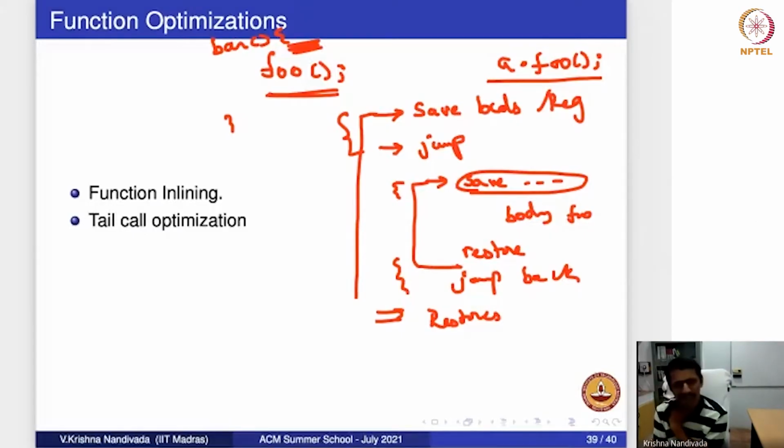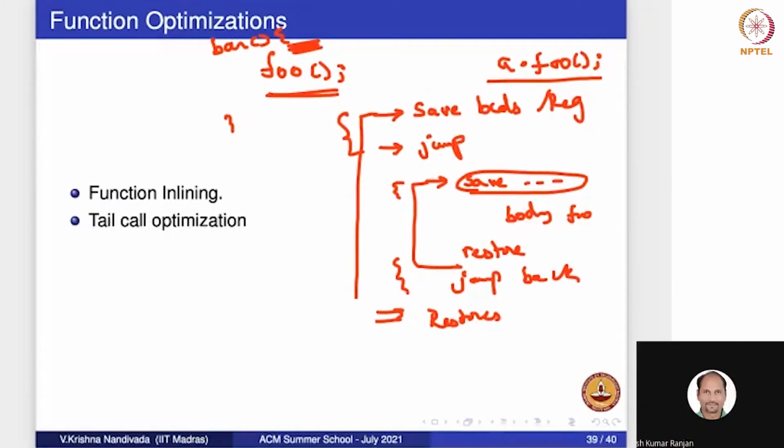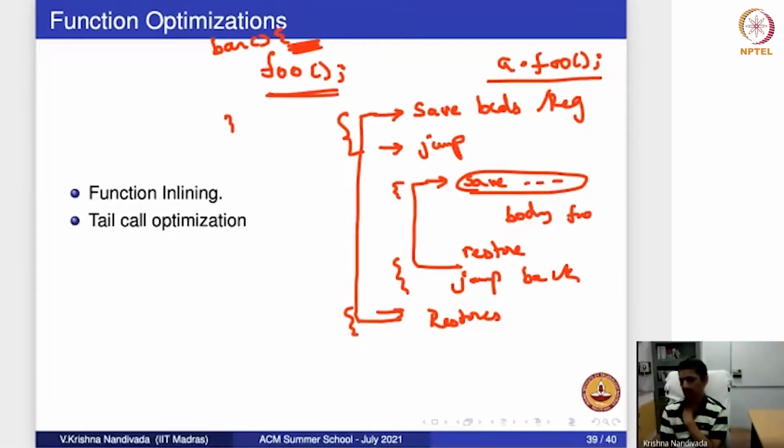Then why do we write functions at all? Can someone tell? To make it modular. Exactly. Reusability, modularity, easy to read, and all that. So functions are a necessary evil, kind of. So what the compiler does is, wherever it finds it useful, it takes a function and inlines it.